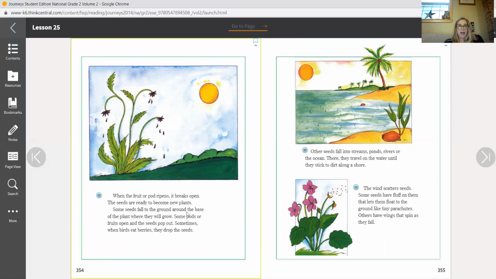Some seeds fall to the ground around the base of the plant where they will grow. Some pods or fruits open and the seeds pop out. Sometimes, when birds eat berries, they drop the seeds. Other seeds fall into streams, ponds, rivers, or the ocean. There, they travel on the water until they stick to the dirt along the shore. The wind scatters seeds. Some seeds have fluff on them that lets them float to the ground like tiny parachutes. Others have wings that spin as they fall.